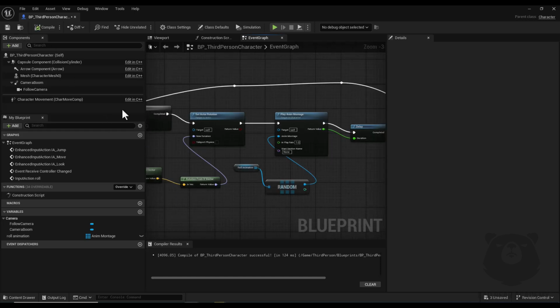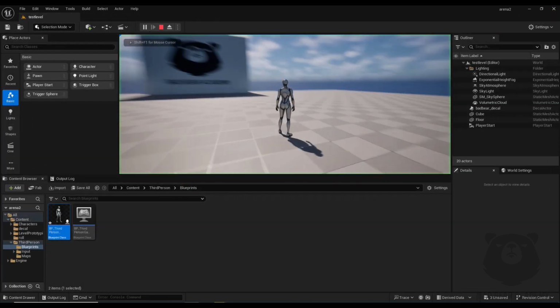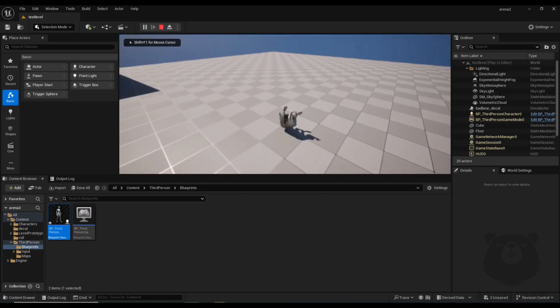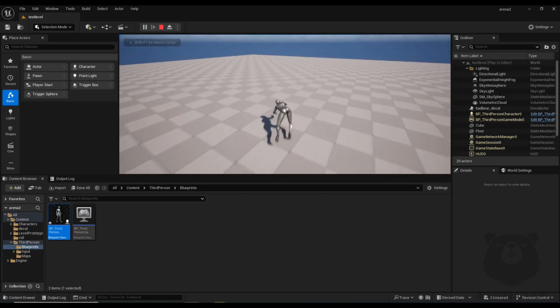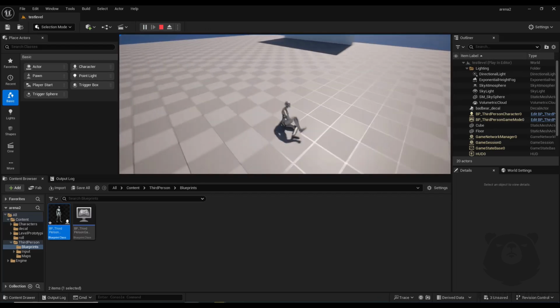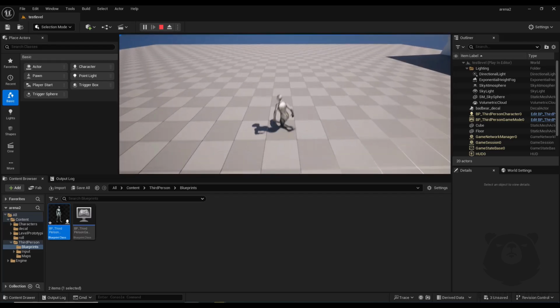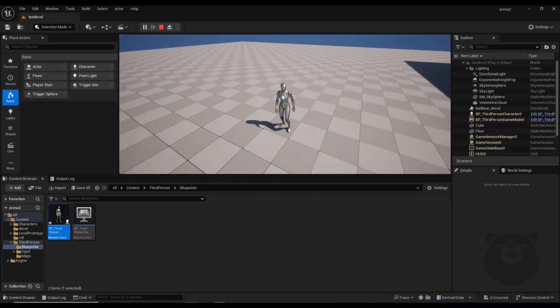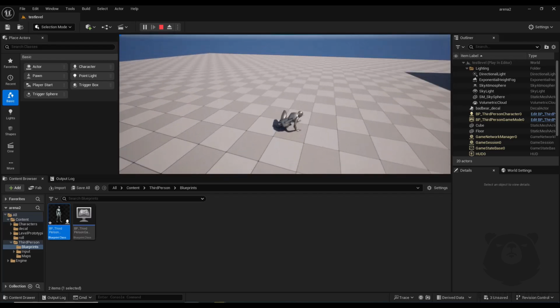Alright, now I compile and run the game, and as you can see, every time I press shift, this roll dodge system will run with a random animation.